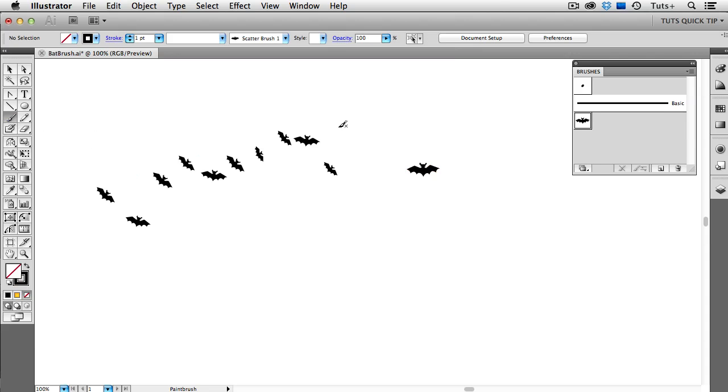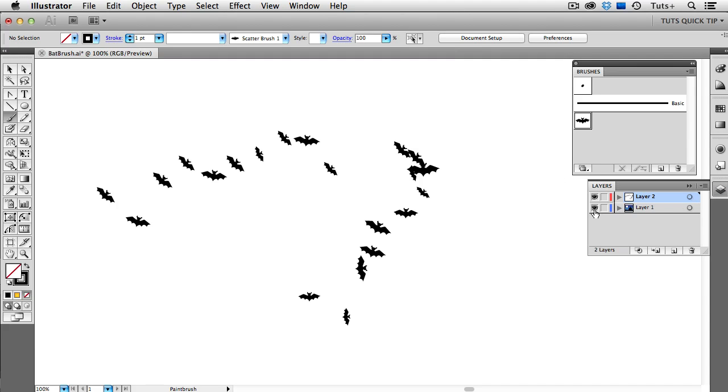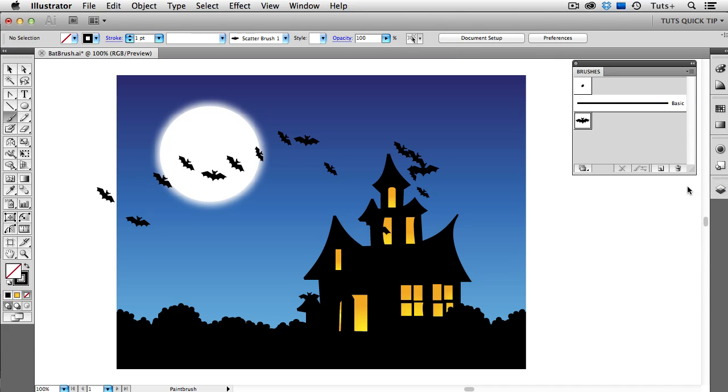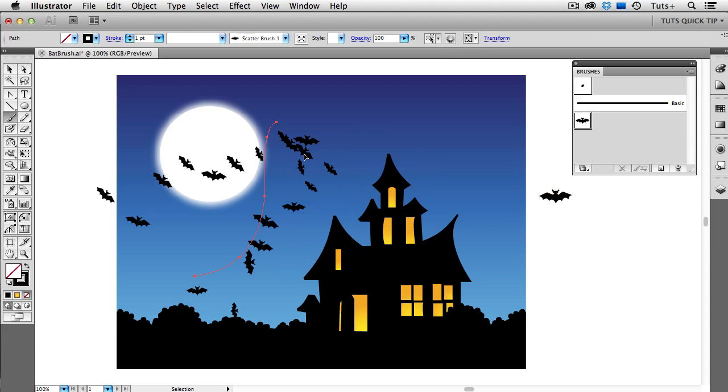Now I'll take the Brush tool and just paint some strokes. And you can see that I have several bats flying along each stroke. I'll show my background layer so I can place these strokes more carefully. Here's my original bat object. I'll just drag that to get it out of the way. And I can move each stroke if I need to, and I'm going to add some more.